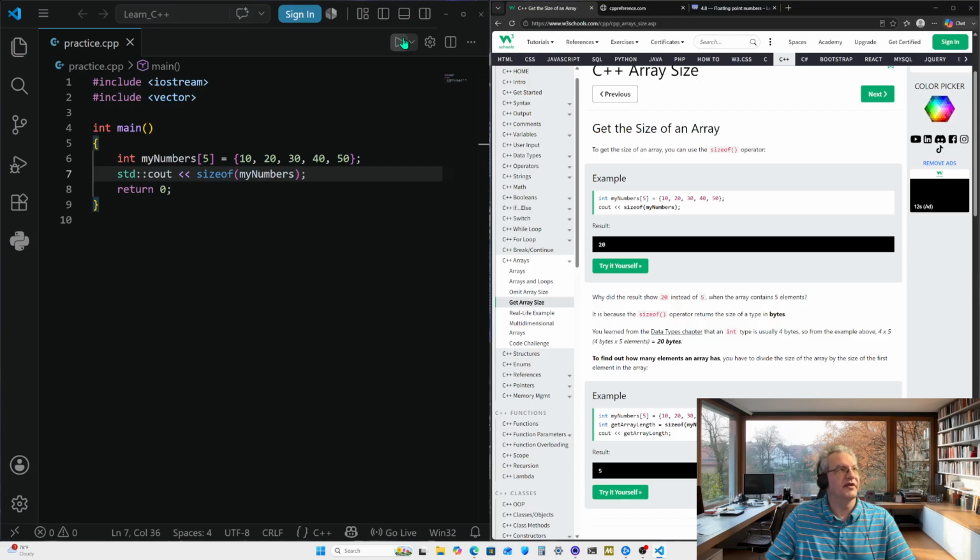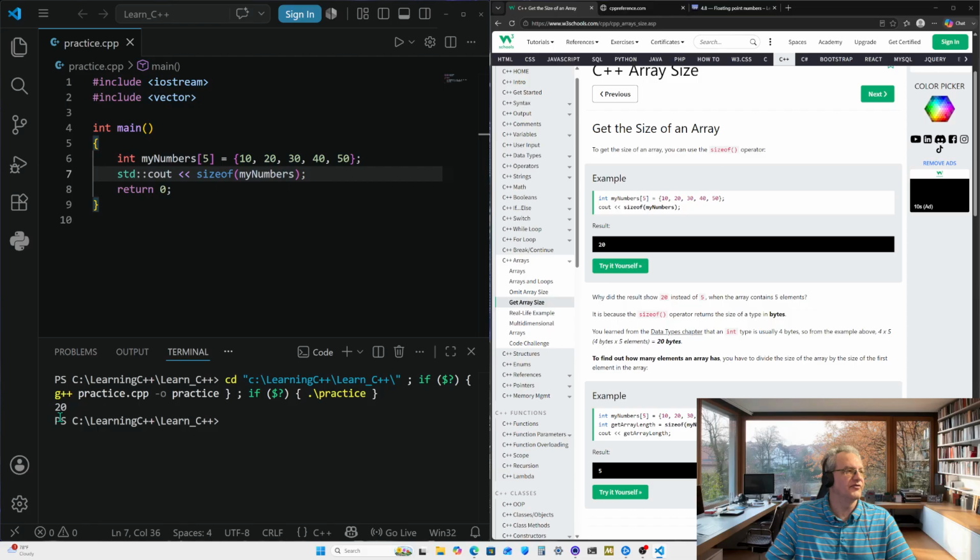So you save that, you run the code to see what this does. 20, and we have no idea what this 20 even means. I do from seeing all this, but most likely you're not because you have no idea what sizeof does. But it does show you the result should be 20. That was helpful.